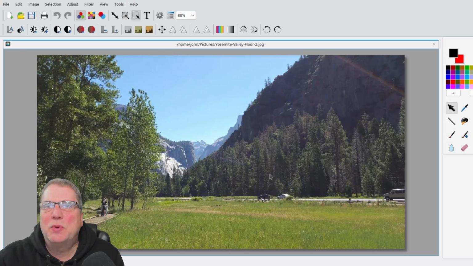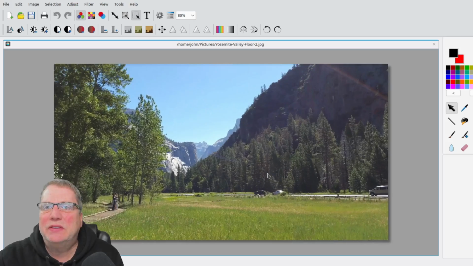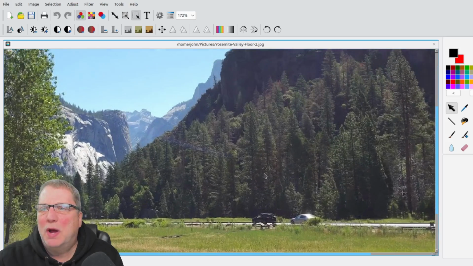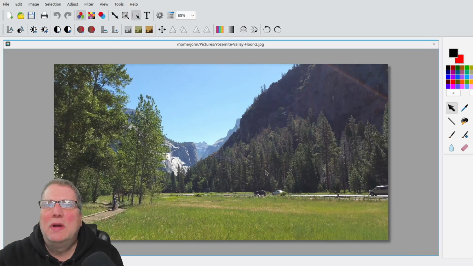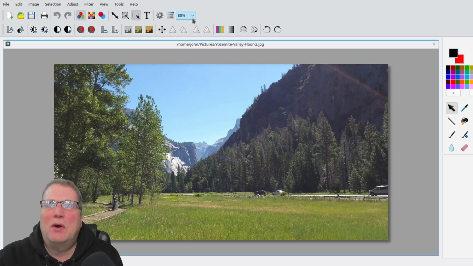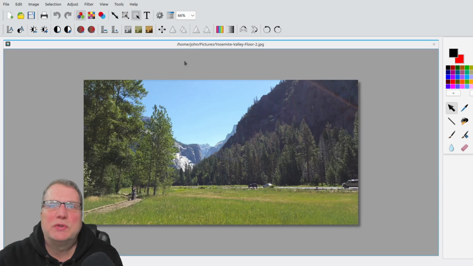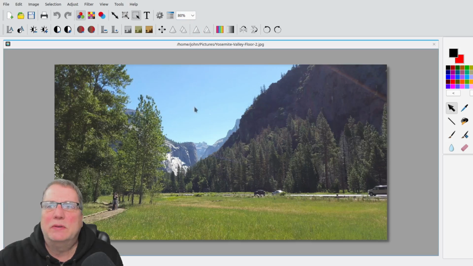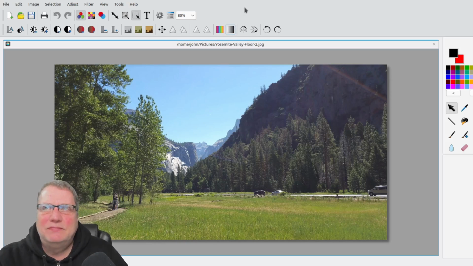Nice thing about zooming in and out, you can just do it with your mouse wheel. It just makes it really easy to zoom in and out as much as you want. So I like that right off the cuff. And it also has a drop-down menu up here where you can also change it that way if you want to. Not the way I like to do it, but, you know, easy.